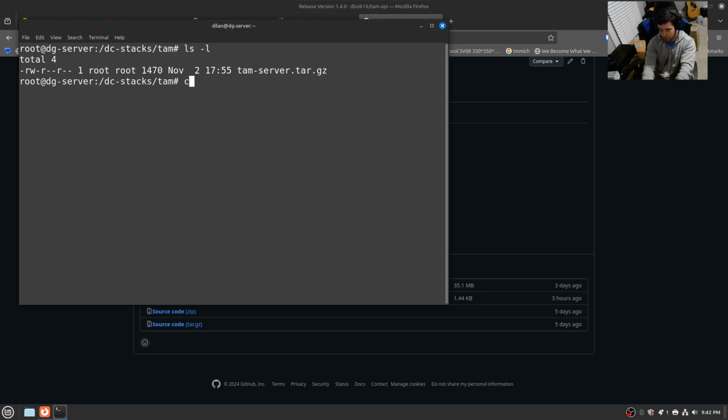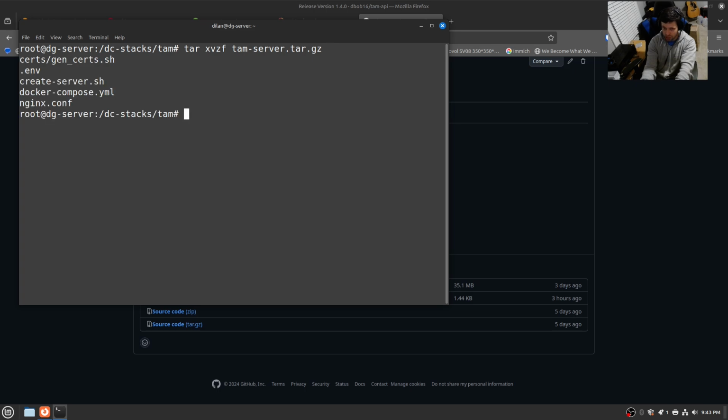How you extract on the command line is using the tar command. So tar space xvzf: x for extract, v for verbose, that just tells you what files it's pulling out, z for gzip, and f for file, and we'll do the TAM server. I'm just using tab for autocomplete, and that's going to extract it. And if you want to clean it up, you can do rm, that just stands for remove, then the TAM server.